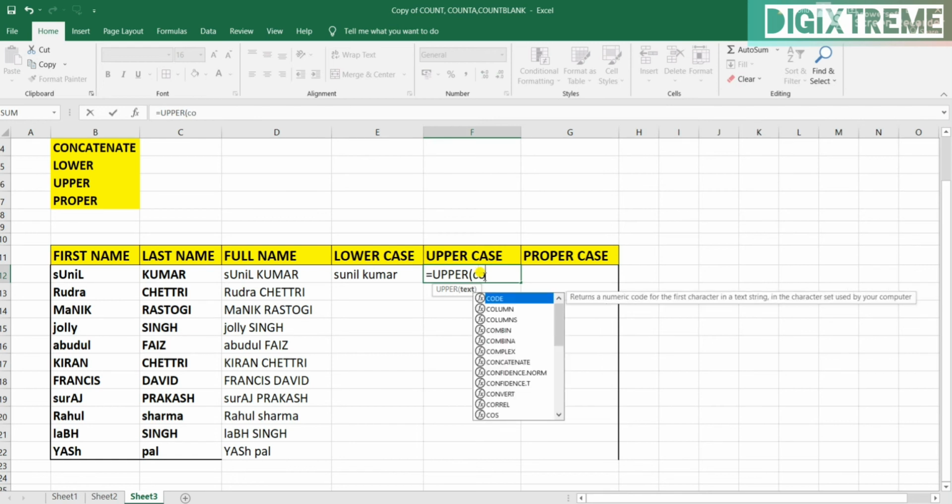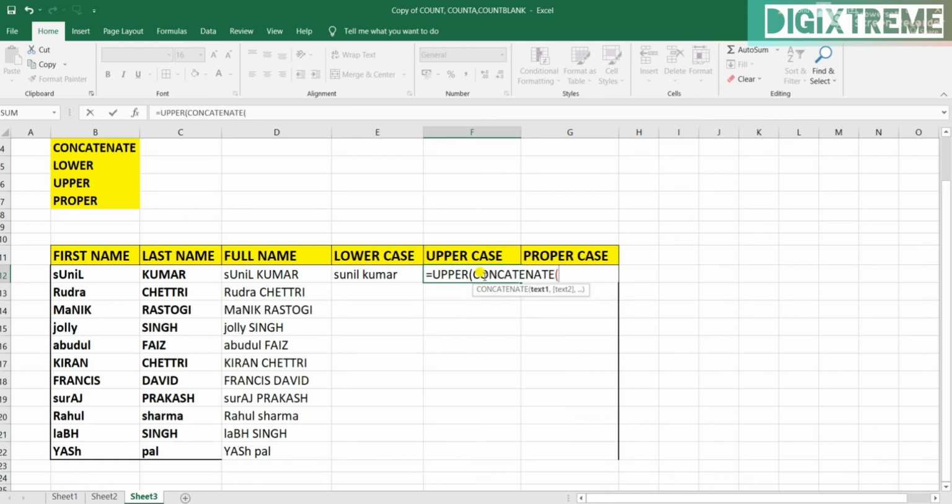Now concatenate. This is the text Sunil. After Sunil, we'll give a comma. After Sunil, we want a space also. So in double quote, we'll give one space, then again double quote, comma. What is the second text? This is the second text, Kumar. Now bracket close. We have to give one more bracket close because we have used two formulas here, upper and concatenate both. Now you can see we have got the result SUNIL KUMAR.